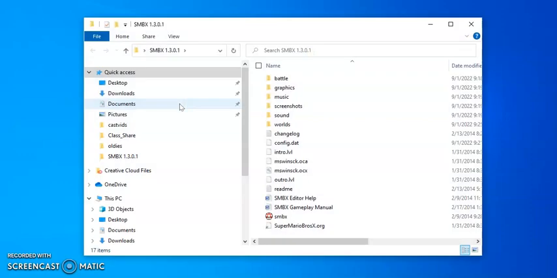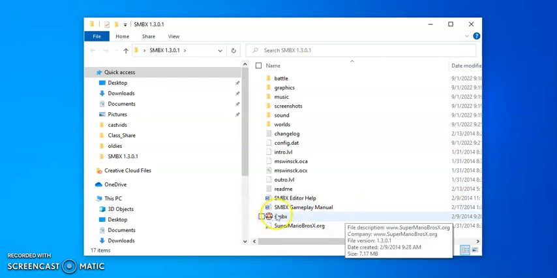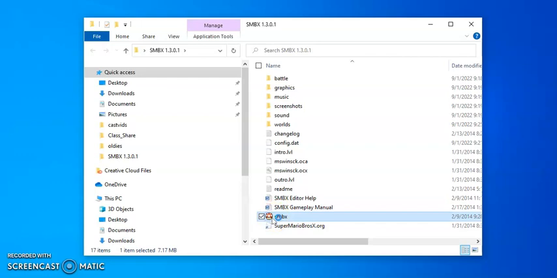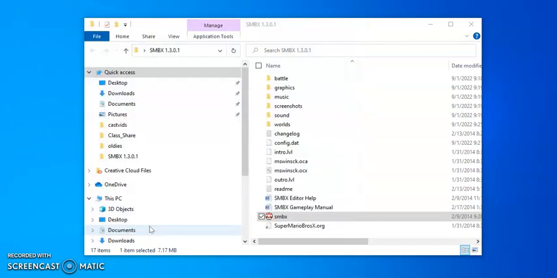Double click it, and you can see this is all the goodies that come in the folder. This is the executable application, the one with the mushroom. Please leave it inside the folder. If you take it out, it's going to mess up your game. So double click on the mushroom to deploy SMBX. Next thing we're going to do is go to the level editor. So select level editor, and eventually it will open up.